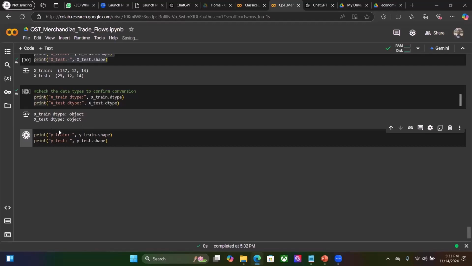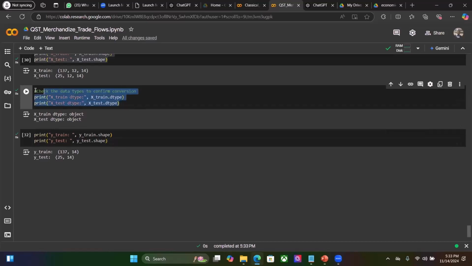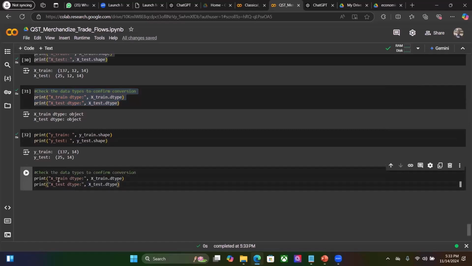I think the internet is kind of slow, that's why it's taking too long, but we can check for the shape of Y train and Y test, and also check for the data types of Y train and Y test as well. So our next thing will be to, oh, it's taking too long to run. Okay, that's good. So we can equally check the data type of Y train as well.